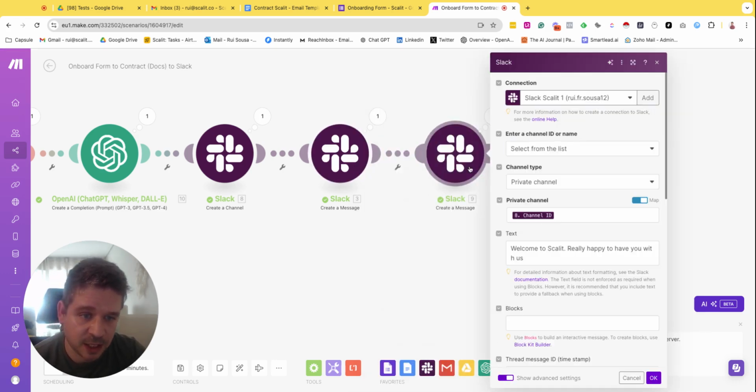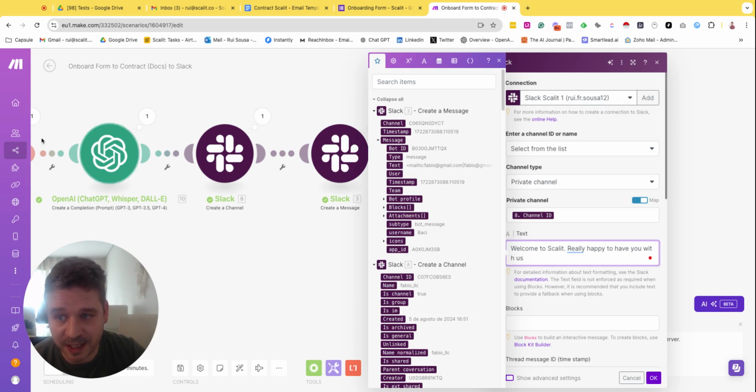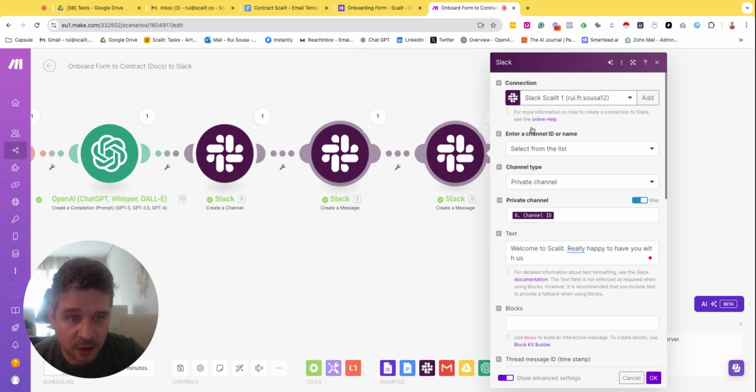And then the last one is just a welcome to Scale It. It's really basic, but you can have so much stuff. You can even copy and paste the email that you sent to the client and put it here as well, like here is the folder, here's the contract, please check it out. The only thing that you need to do here is that when you select from the list, you need to choose the type, so it's always private or public.